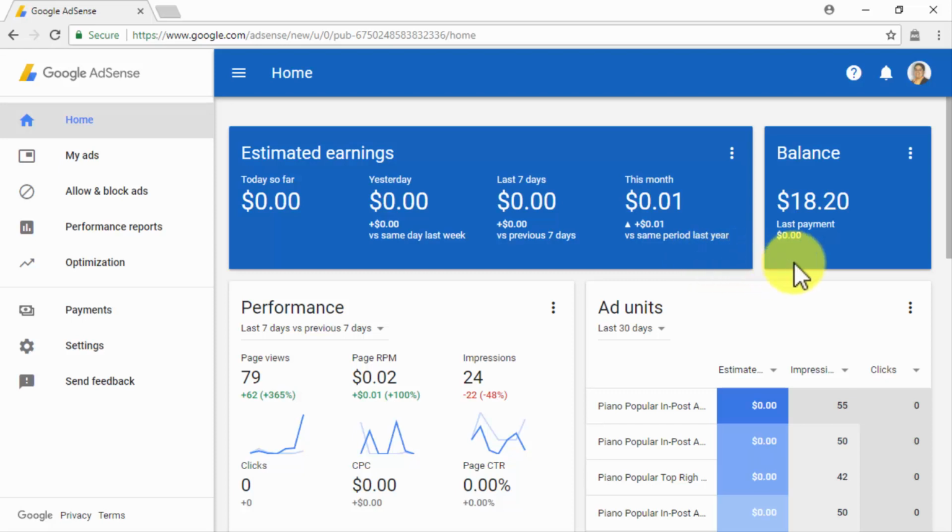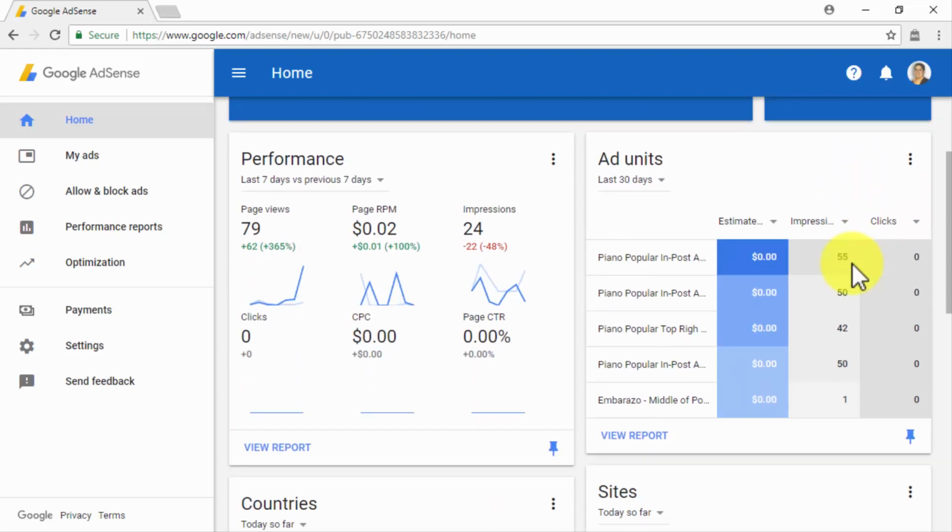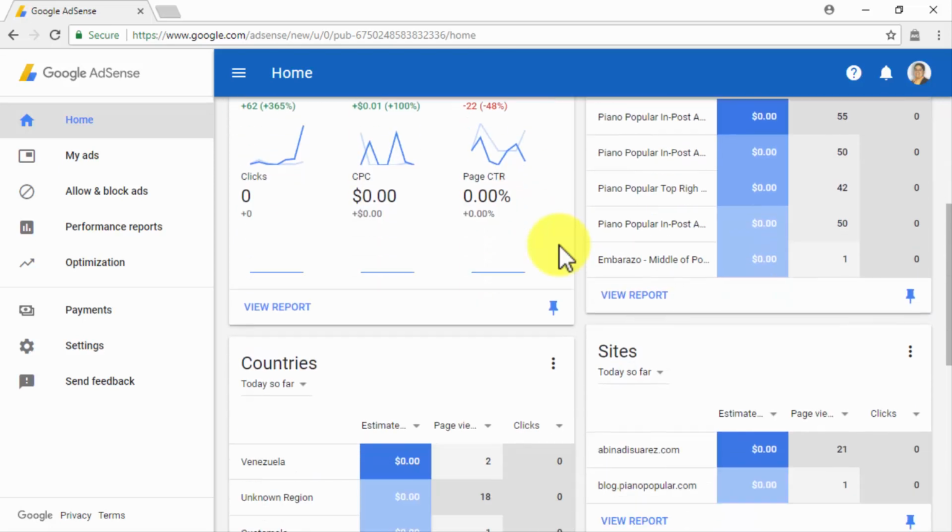Now over in the balance column, you will find your current balance, or the amount of money that you've earned so far. In the Ad Units column, you will be able to check the number of clicks and impressions that each of the ad units on your sites has received, as well as the estimated earnings per ad over a specific period of time. In the Performance column, you will find specific page performance metrics that include page views, page revenue per mile, impressions, clicks, cost per click, and page click-through rate.